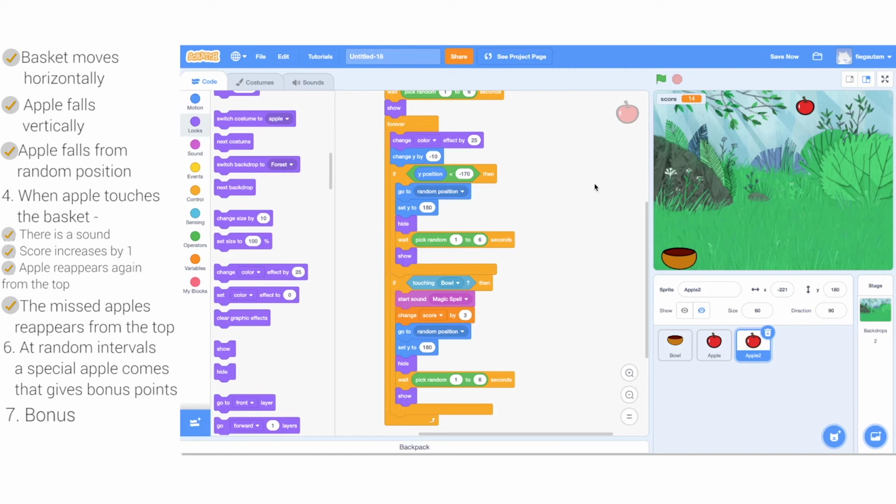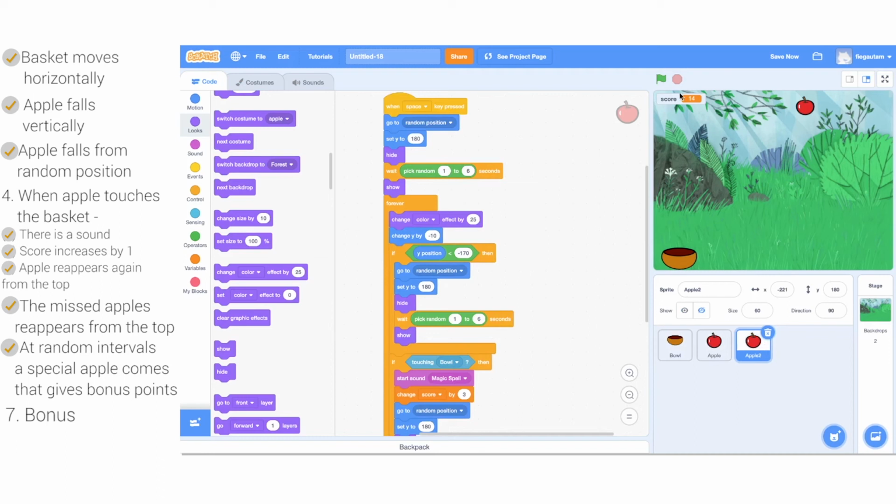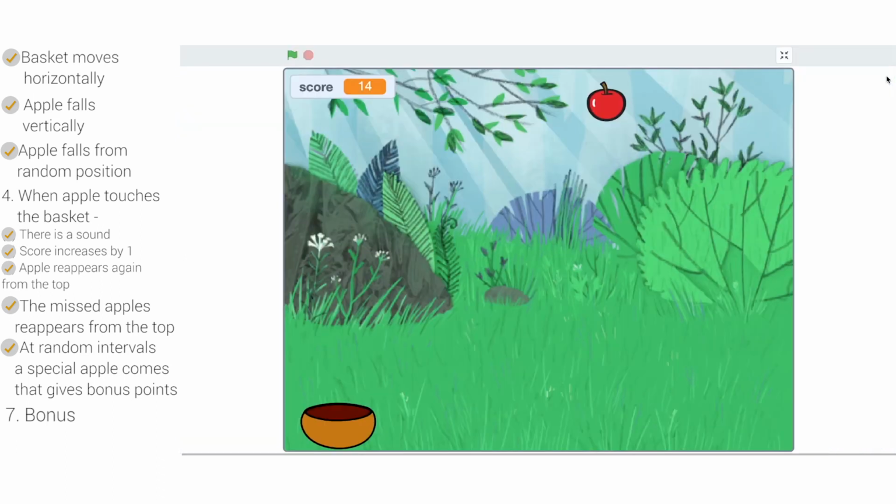And now we have the game absolutely ready. So that's our apple and basket game. Let's try it out now on full screen. You can go to full screen mode from here. And I'm starting the code. Okay, the game is working absolutely fine.